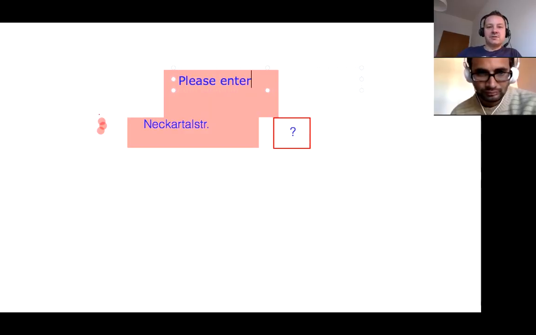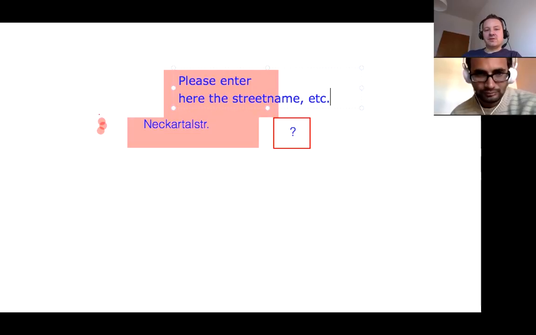Please enter here the street name, and so on. So just what I added into these small little boxes, you know. That would be a predefined value saying the street name, so that the user can say, oh, okay, understood, I can enter here the street name.